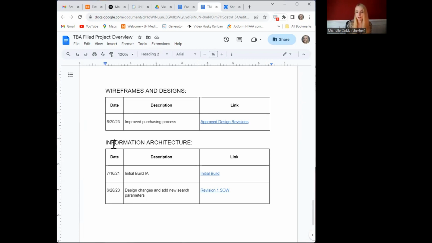Then the final section, we've got similarly a history of the information architecture. Here we have a link to the initial build architecture, as well as a link to the scope of work that described some additions and changes that we made down the road. And again, this is really invaluable to see what decisions were made, what was added or changed or removed from the project, and when those decisions were made. We'll talk later, in a separate video about decision logs, which goes into this in a lot more depth.